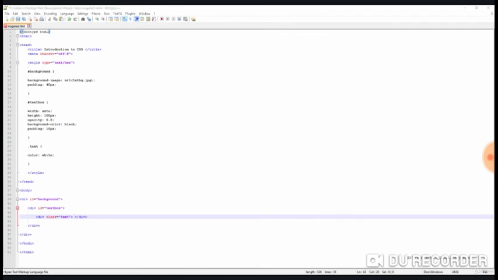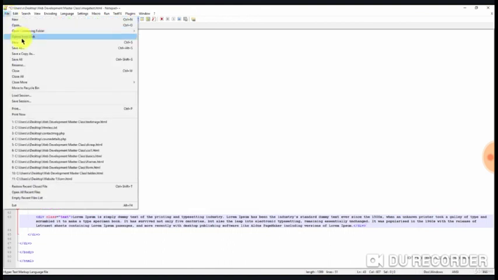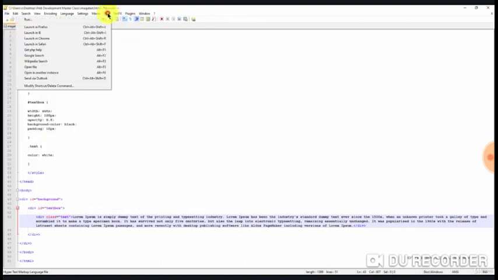Okay, now you'll just need to type some text inside this div. You can either copy a block of text or you can type your own. I'll just paste in a block I have here. So with that created, we can save our file. And let's go ahead and preview it.